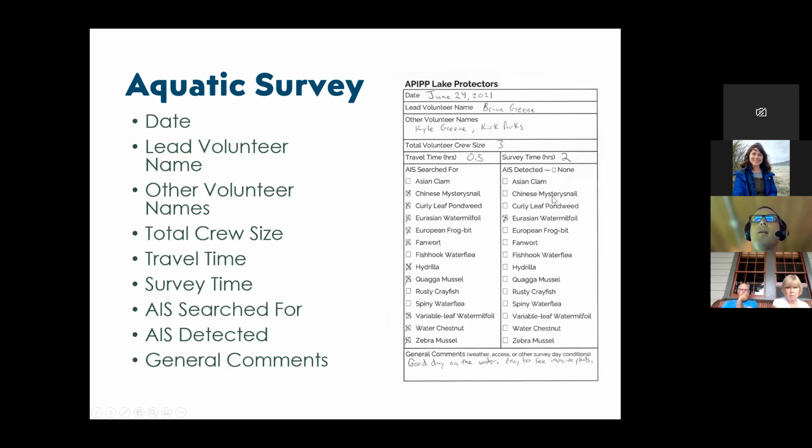And then the AIS detected. If you went out on this whole lake and you didn't see anything, you will check the none box. That's a non-detect. Or if you did see something, you'll check off the species that you saw. And then there are some general comments: the weather, access, and any other survey day conditions that you would like to tell us.